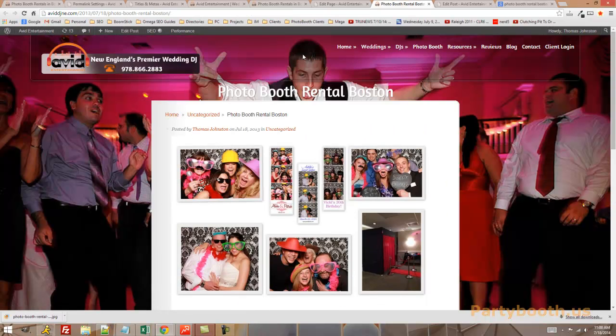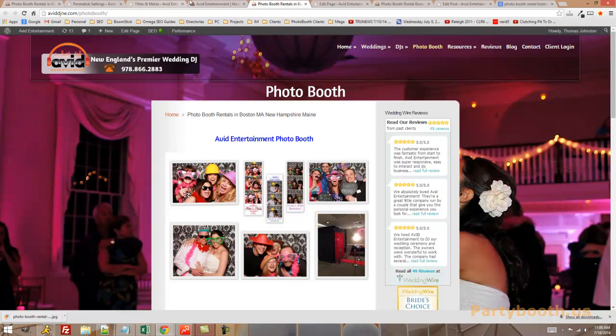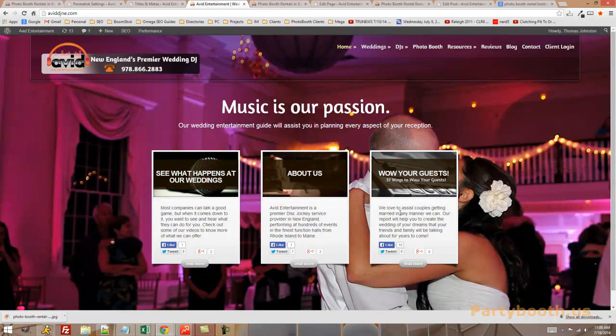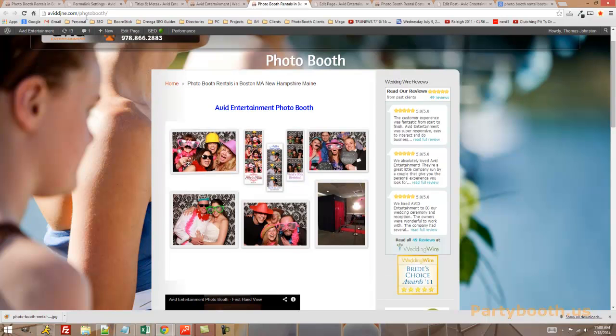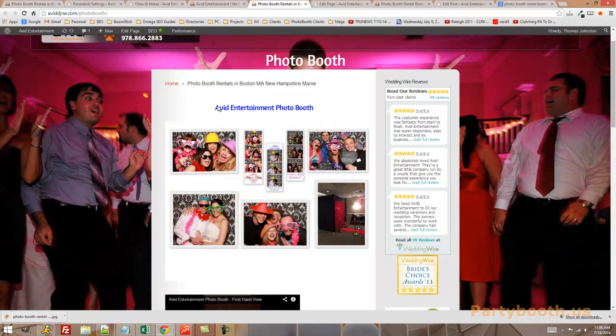And you need content to rank for photo booth rental. Your homepage doesn't really have a lot of content, so it's even better to just focus on this page. Another good thing, you have photo booth in the actual URL. That's great. This had an H1 tag is what I'm going to talk about now.